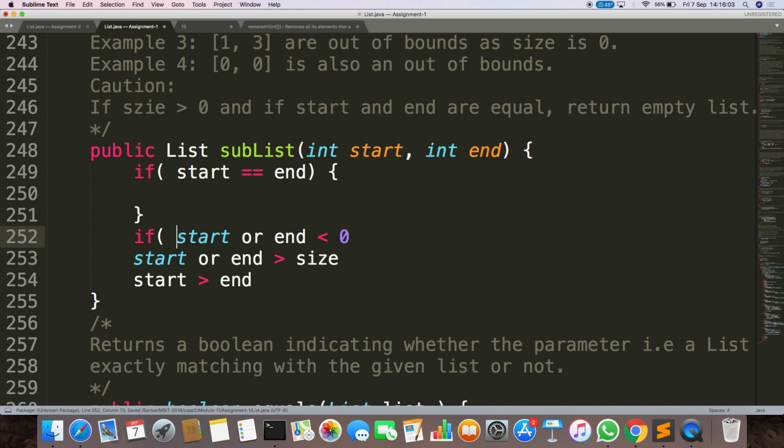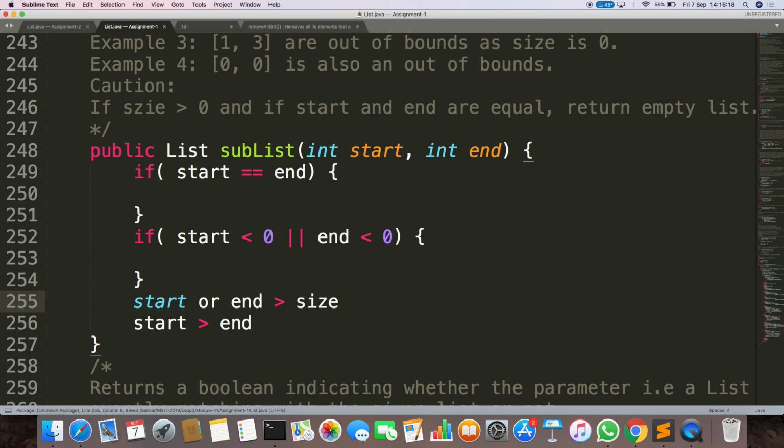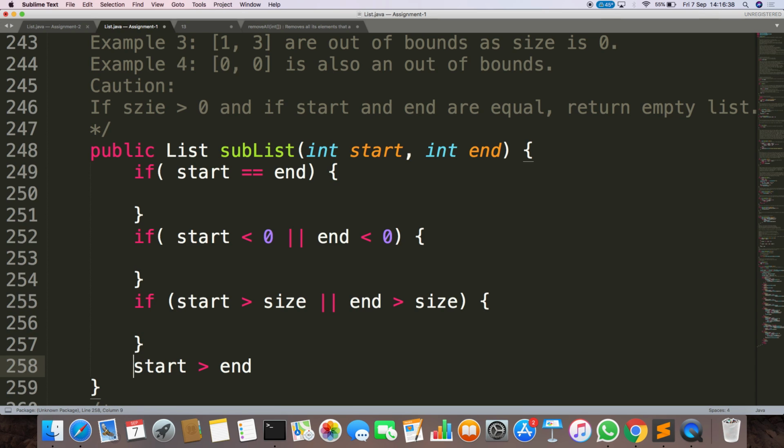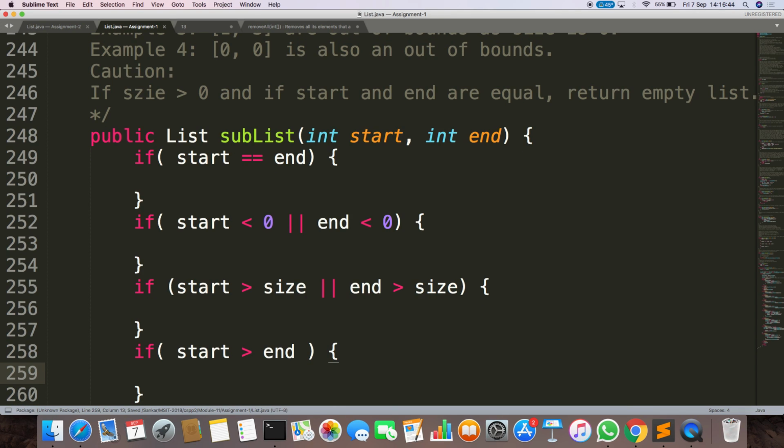And what is the other one? If start or end less than 0, right? Start less than 0 or end less than 0. So this is one case. Yes or no? What about the other one? If start greater than size or end greater than size. This is one way of doing it. Okay, if start greater than end, this is one way of doing it. Now what should we do in all these cases?